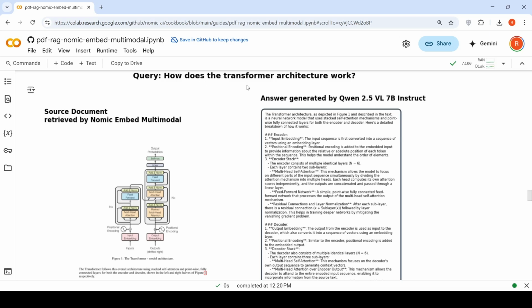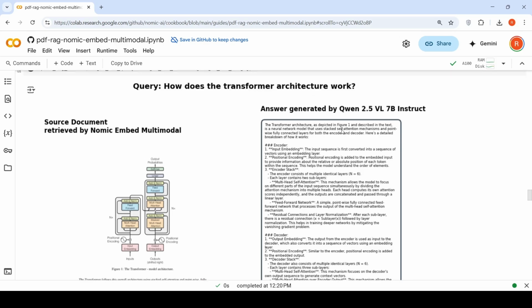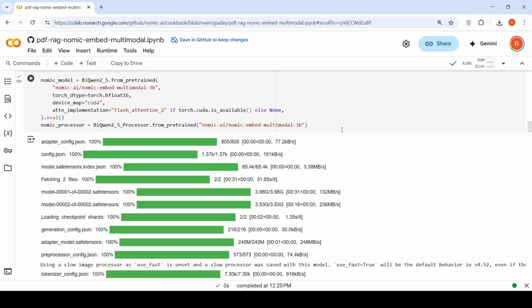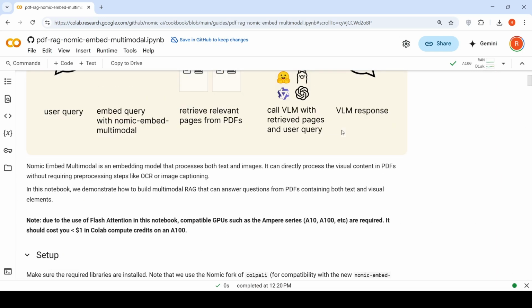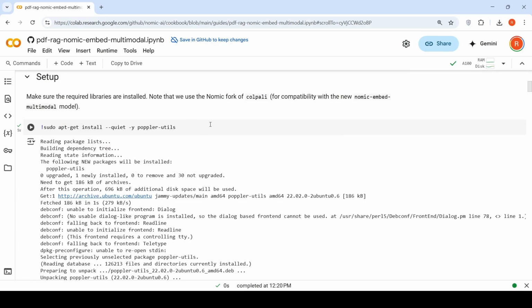Given a question like how does the transformer architecture work, search in PDFs, get the PDF page or pages, and then give it to a visual language model to get the output. Okay, let's go back to what are the steps in this whole process. So first we need to do the installations. So that is what is happening over here.